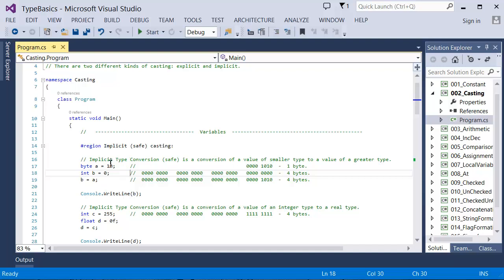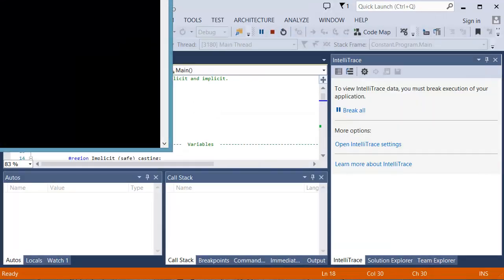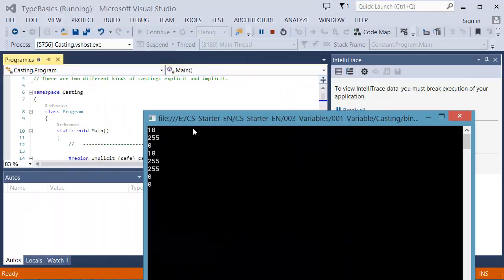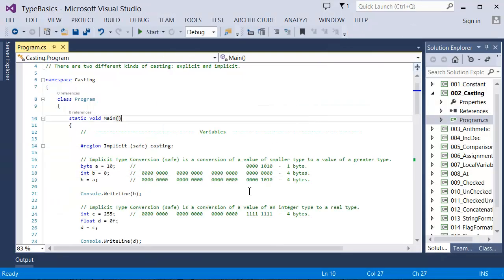Here the value of our byte is 10 and the value of our integer is 0. So putting 10 into an integer is very easy. If I run this program, you will see that we'll have 10 as our first number, which is our example for now. Let's bring this down. You can see 10. So we have 10. It's not a big deal.